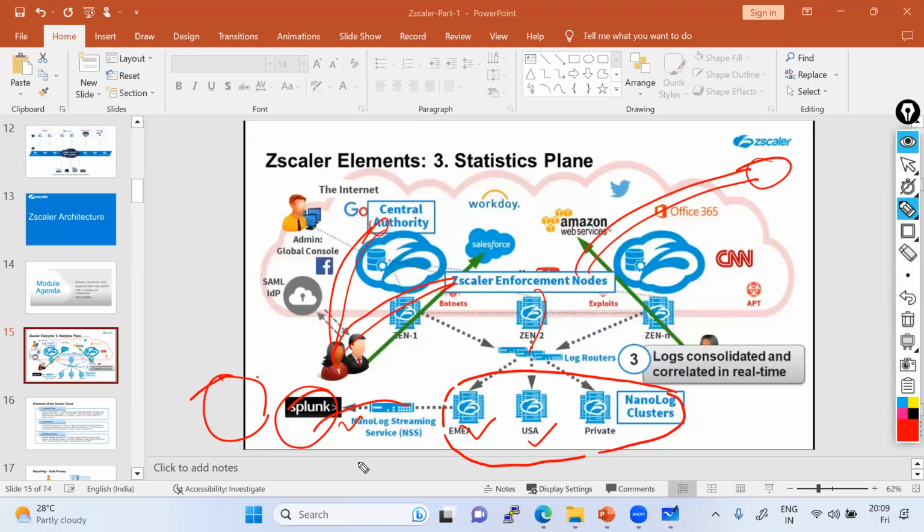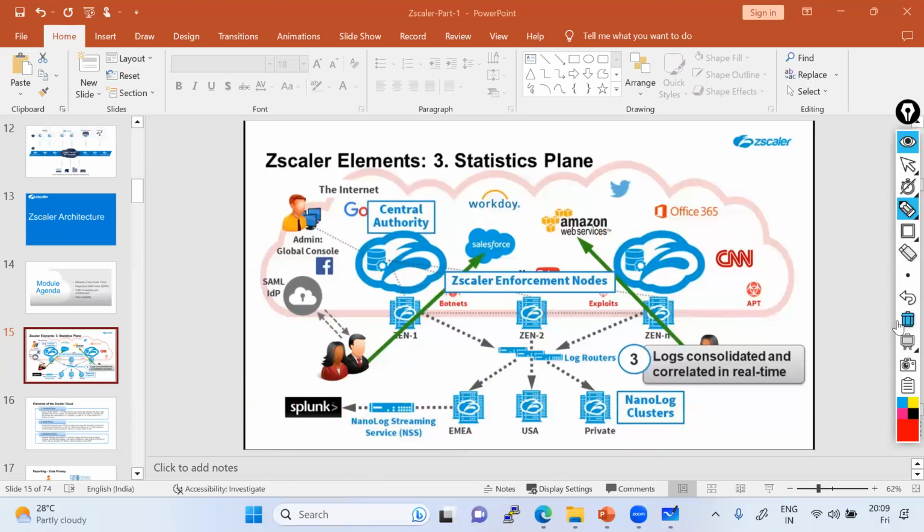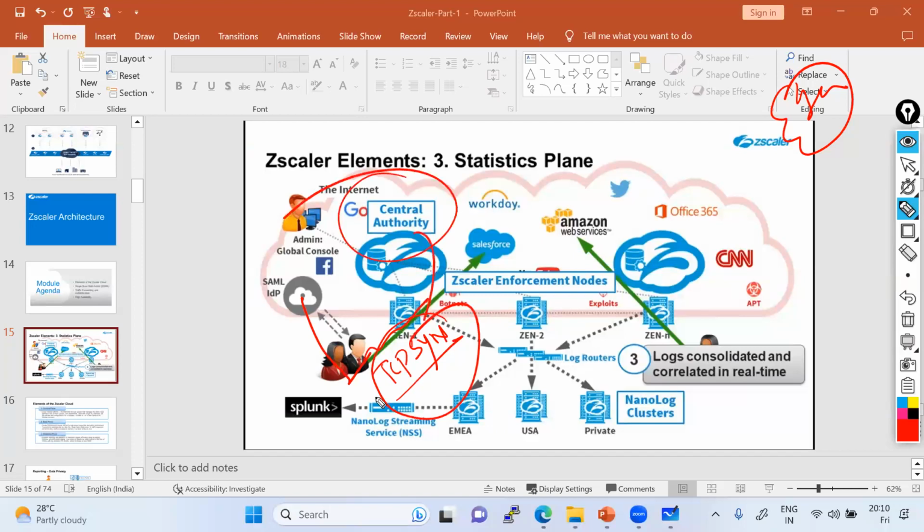Let me recap these three components. First, if any user starts accessing google.com, the user has to send a TCP SYN. I'll discuss this in detail later. The TCP SYN is sent by the user after authentication. That TCP SYN is intercepted by the GEN, the Zscaler enforcement node, which also has the component that is the central authority.